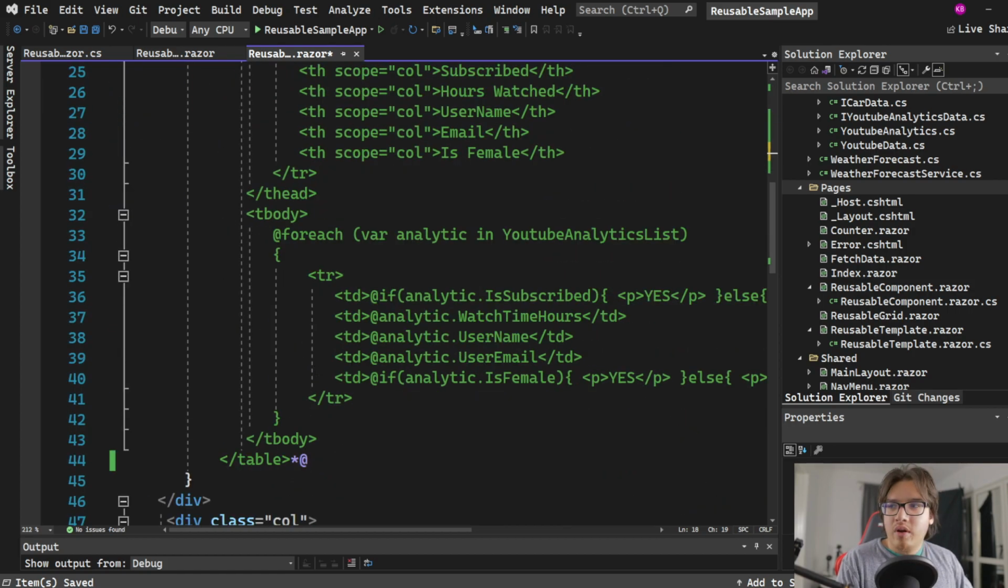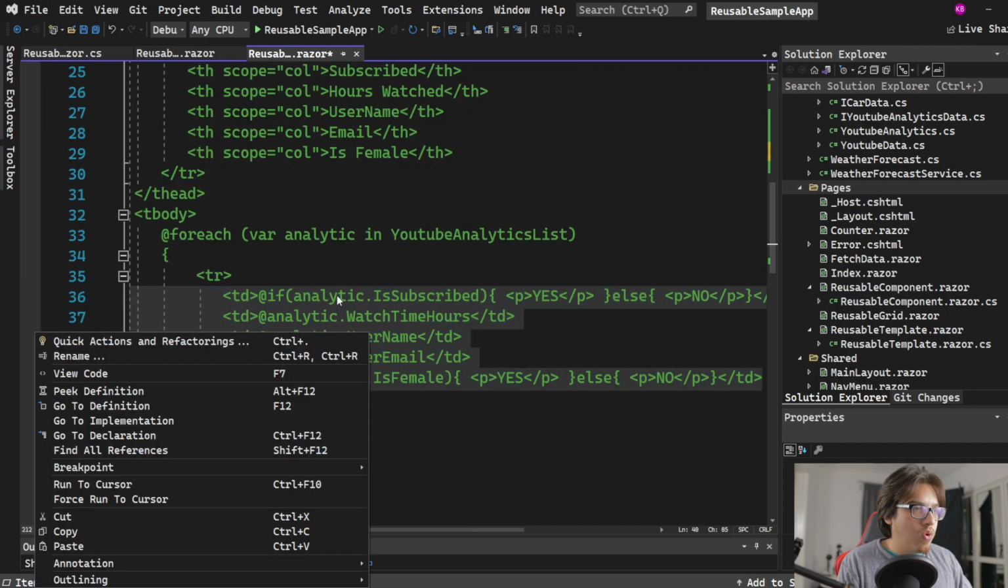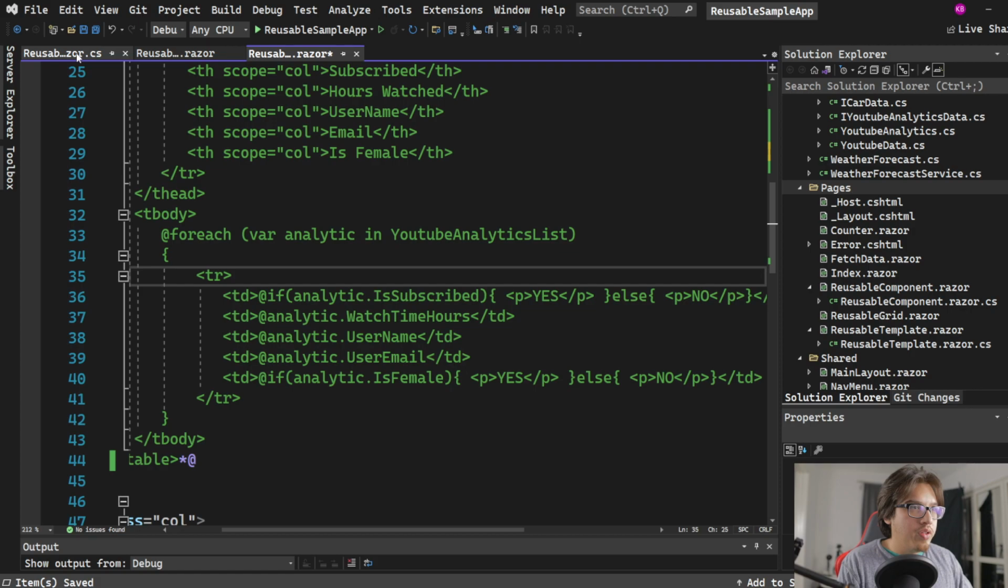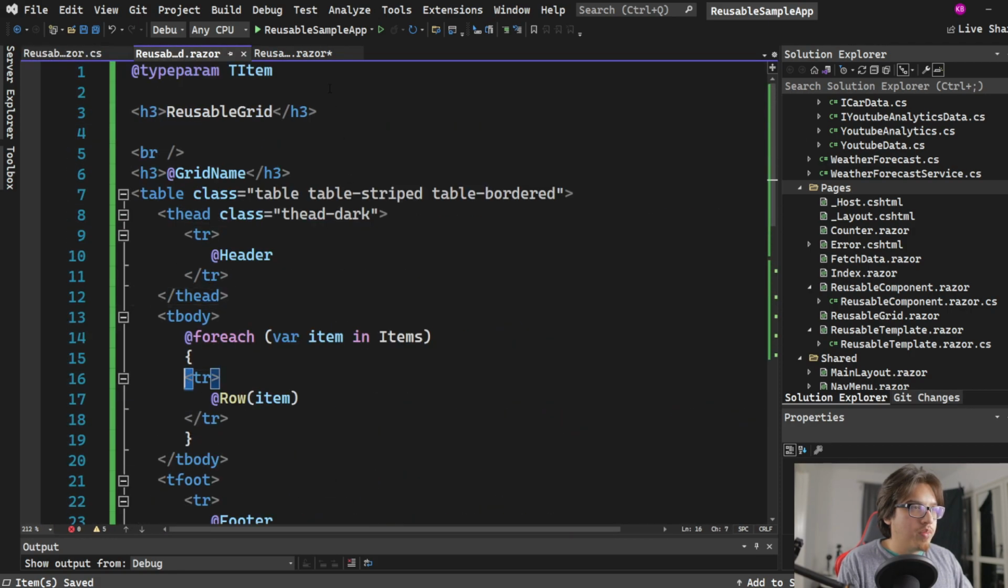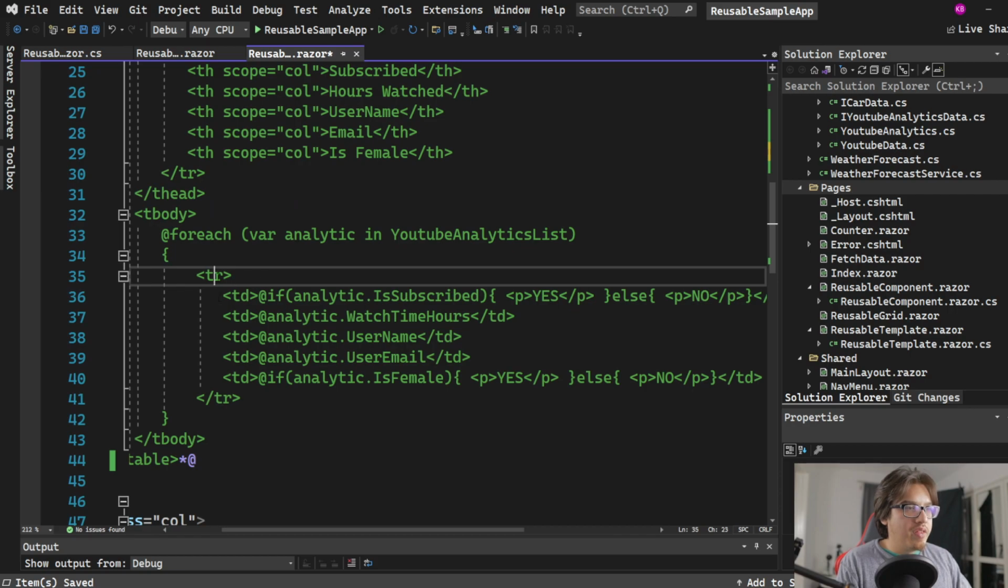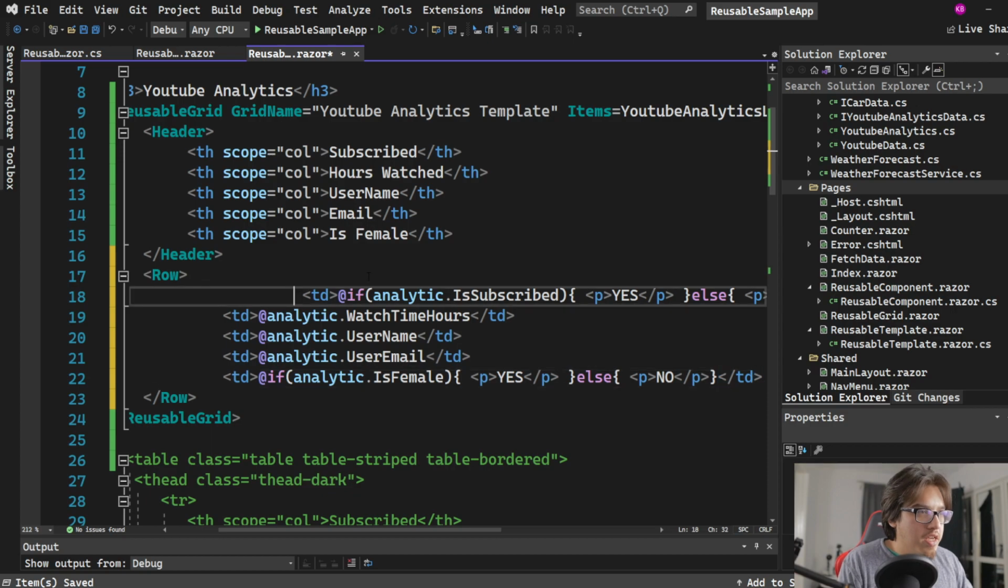For row, we're going to add the same thing we had here for each. No, we don't need the TR here. We just need the TDs, the columns or whatever.